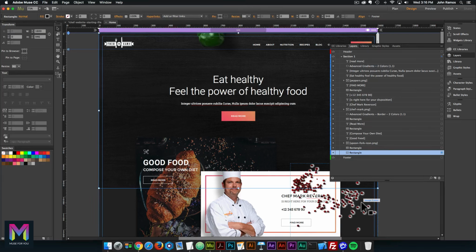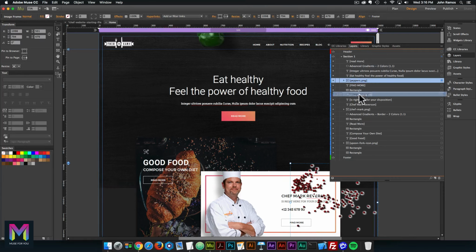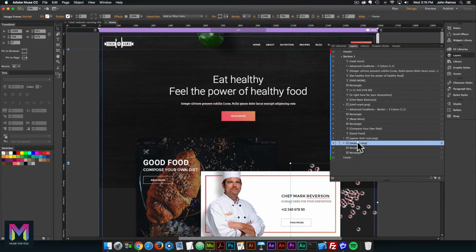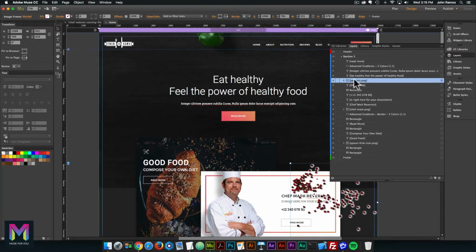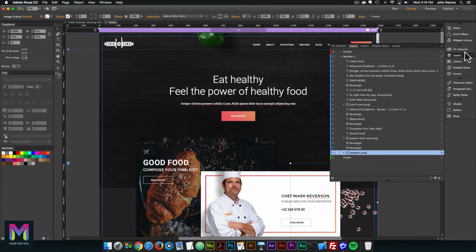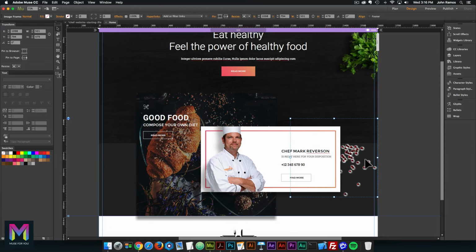So now we want to select the peppers image, and we also want to bring this to the bottom right there, and maybe behind. Actually, yeah, the peppers goes all the way at the bottom. So let me just redo that a few more times. Just click, hold, and drag the peppers image PNG all the way to the bottom of section 1. So it's behind everything, and it just shows on the side right there.